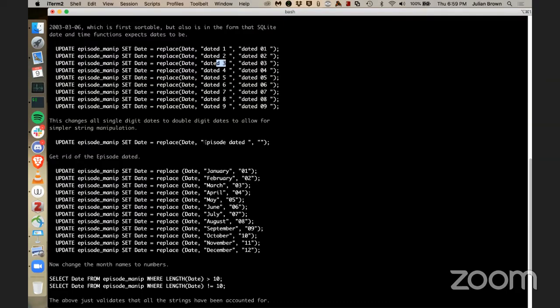And I'm going to say, change episode dated space to an empty string, or no data at all. In other words, I'm going to search for that string and replace it with no string at all. So in reality, it's going to just say 01, 2003, 02, whatever that comes to. And then furthermore, I'm actually going to continue editing.